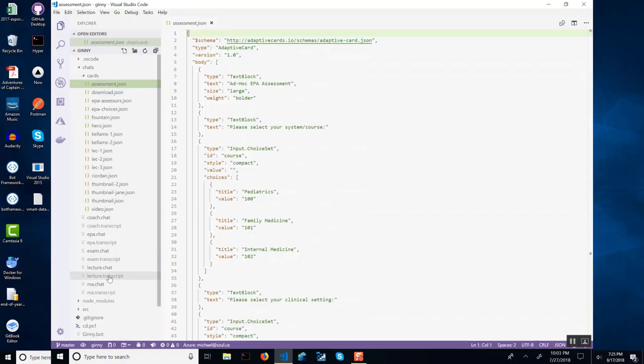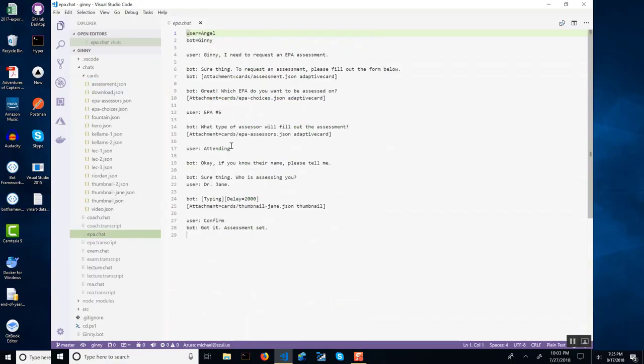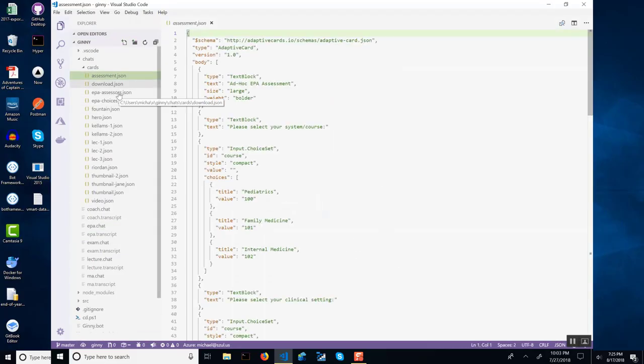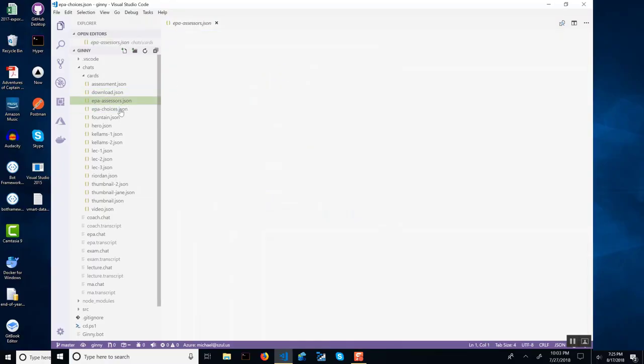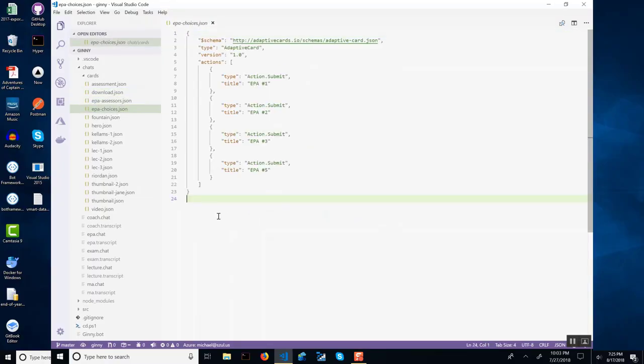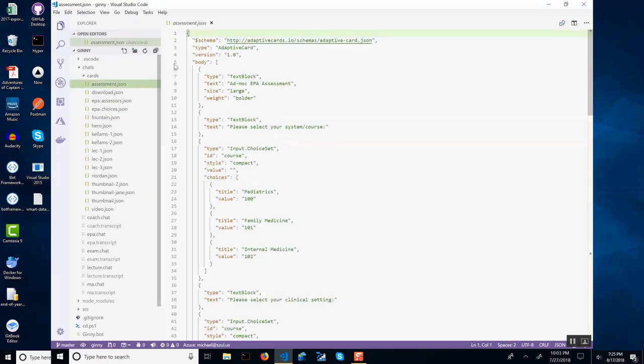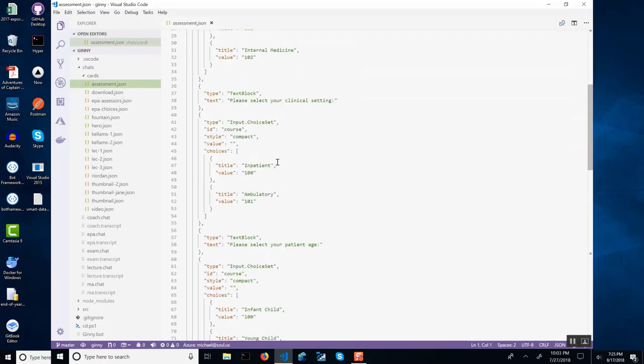If we take a look at this EPA.chat one, you'll see that they have an attachment pointing directly to EPA-assessors.json. Here's thumbnail.json. Here's a bunch of different JSON files, and here's the assessment.json one that we were just looking at. All of these are JSON structures, and you can see that the smaller ones, the ones that are just regular rich cards, are pretty simple. But if we look at this assessment.json one, you can see this is quite complex.